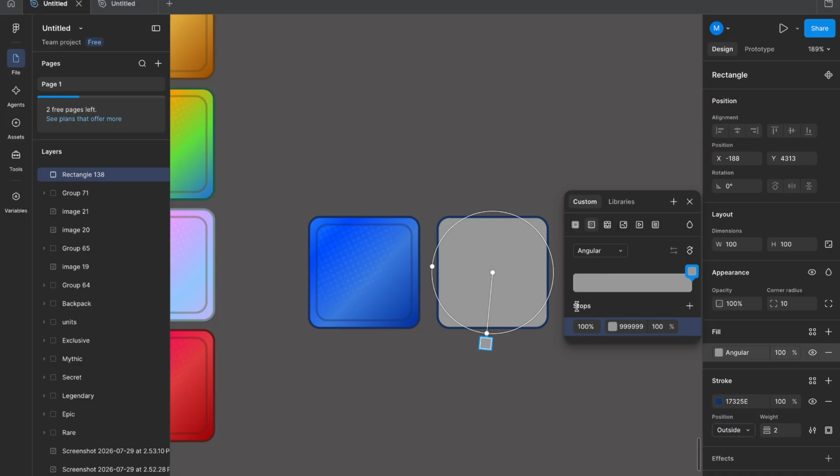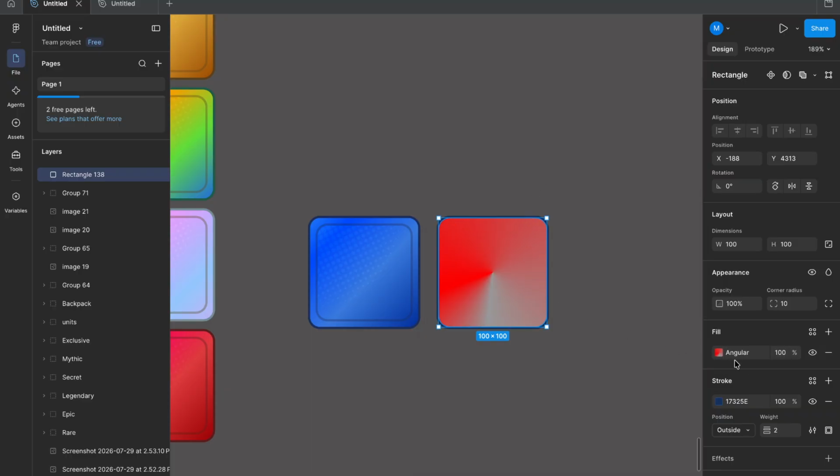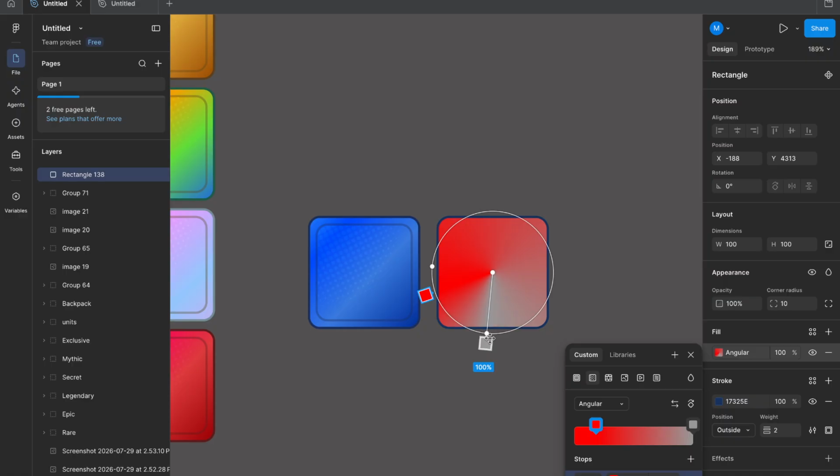Angular, it's a little weird. I don't like using this one. It creates like a circle type thing, but it's really weird because it kind of cuts off, like a pie chart. So I don't use it. Diamond is similar to radial, except it's a diamond shape.